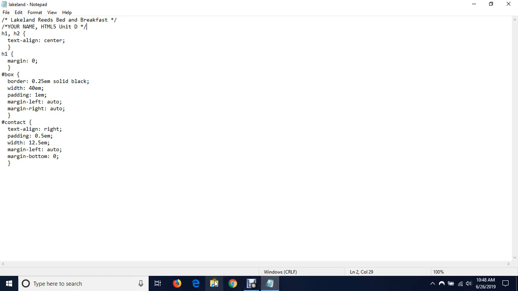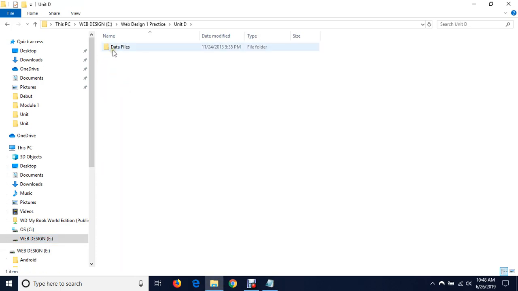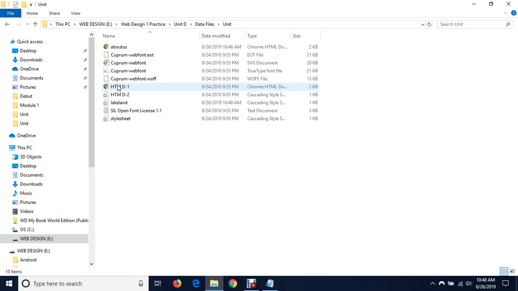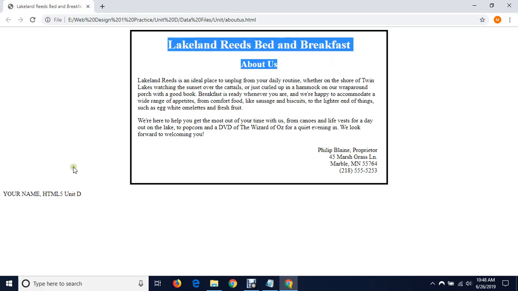If you go to your files for Unit D, I'm going to show you what it looks like right now. Our About Us page currently looks like this. It has the border we created previously, it's centered, and notice that there's no special colors being used, there's no background color, no special font styles. We're going to change that today.